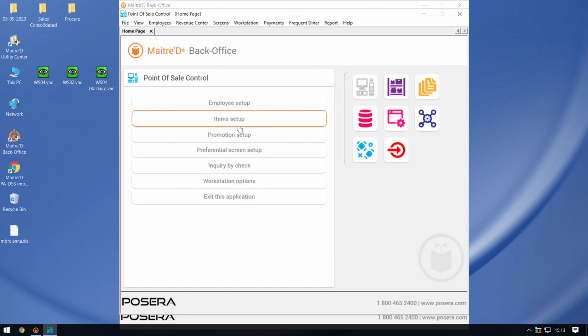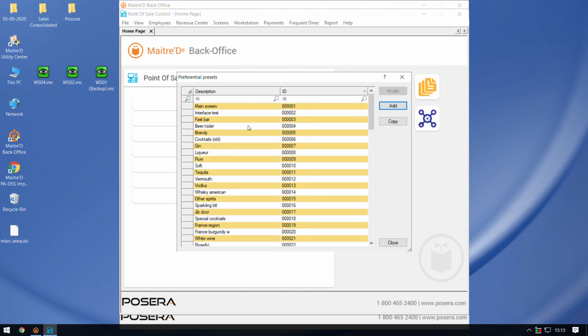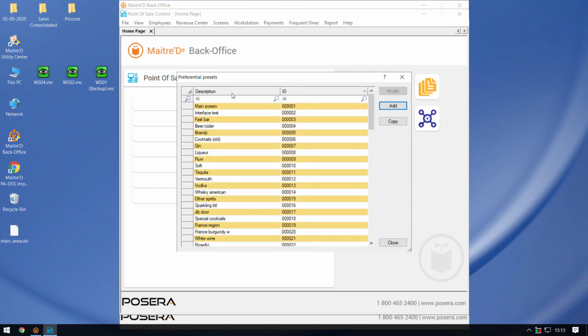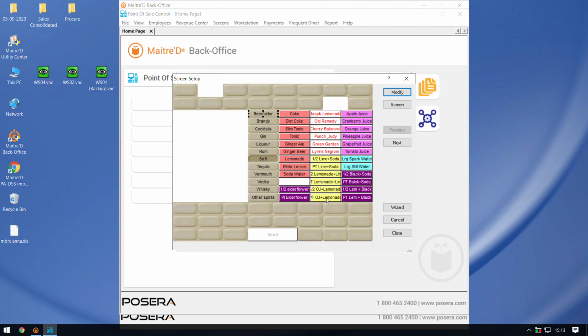Close. And then you want to go to preferential screen setup. This is where all your screens are that you might recognize, different categories. So Coke Zero is a soft drink. So again, you could get this alphabetical. Reverse, soft drinks. That's what your soft drink till looks like. And you see you've got one space there. You can just add it in.